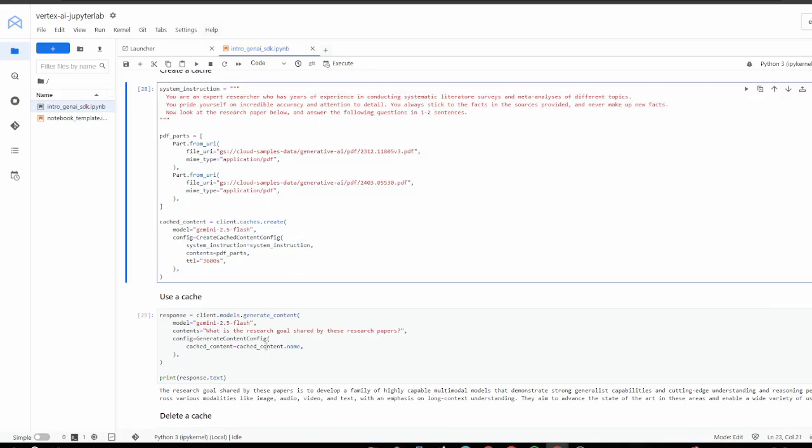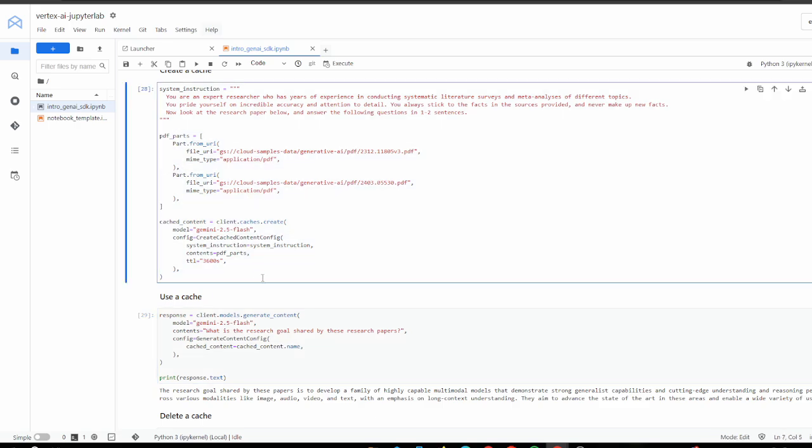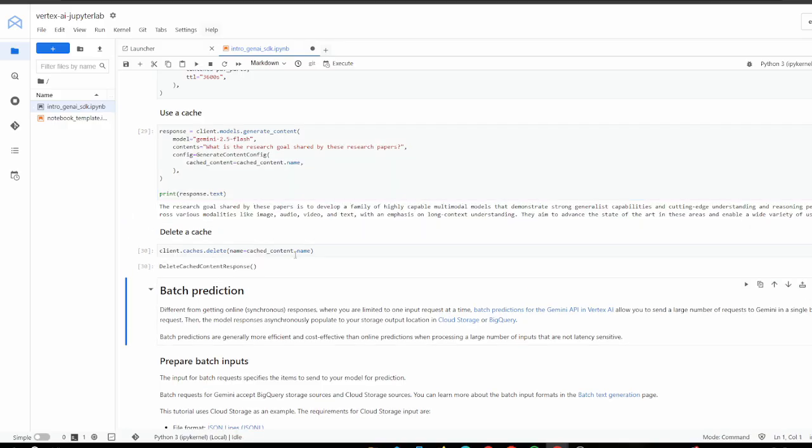This line is basically the context for the model, that the previous PDFs are what I am talking about, not something else. So it got to know that and it gave us the output. Now here we are going to delete that cache using this caches.delete method, and we have to just pass the name of the cache. Now the cache is deleted.